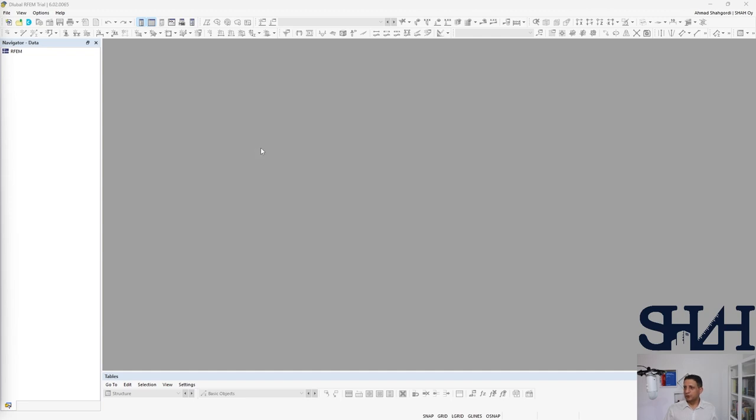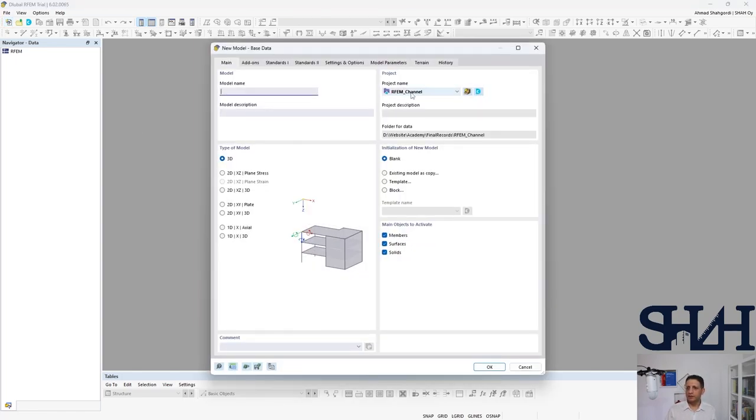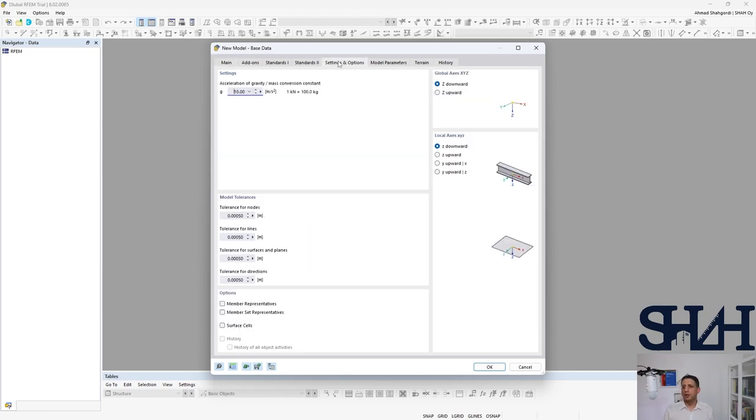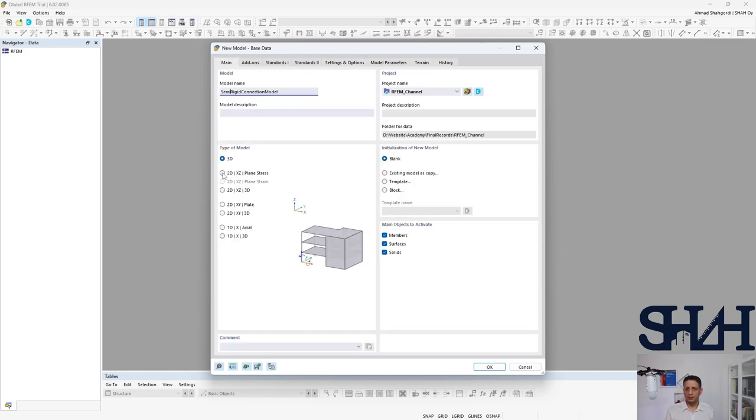First you come to this page, you can make a new file, and when you hit new you will see, for example, here I have the project name in the folder of RFEM for my channel, and here you can write, for example, rigid connection model or partial rigid, or perhaps better, semi-rigid connection model. I prefer to have upward positive. Now we are going to have a plane model.